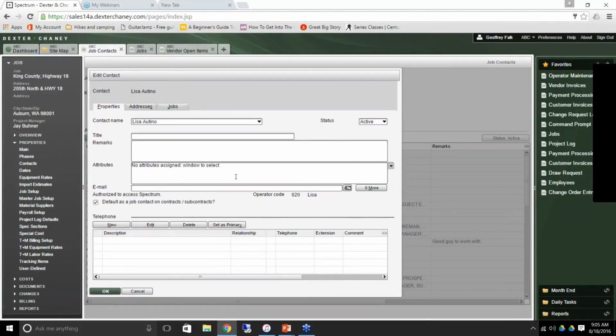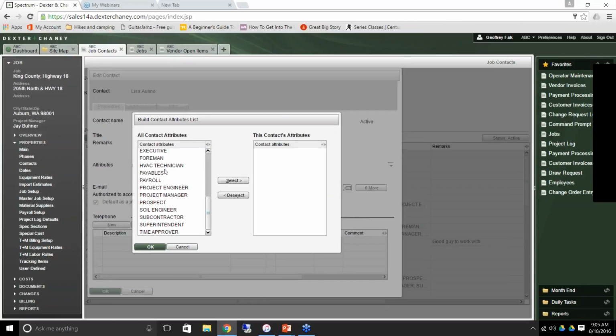When I set up this vendor as a subcontractor, Lisa is going to show up on my job contact list automatically. And then, of course, I can add additional phone numbers. I can add these things called attributes. Attributes are things that you create, and you can actually search and sort by those different attributes.